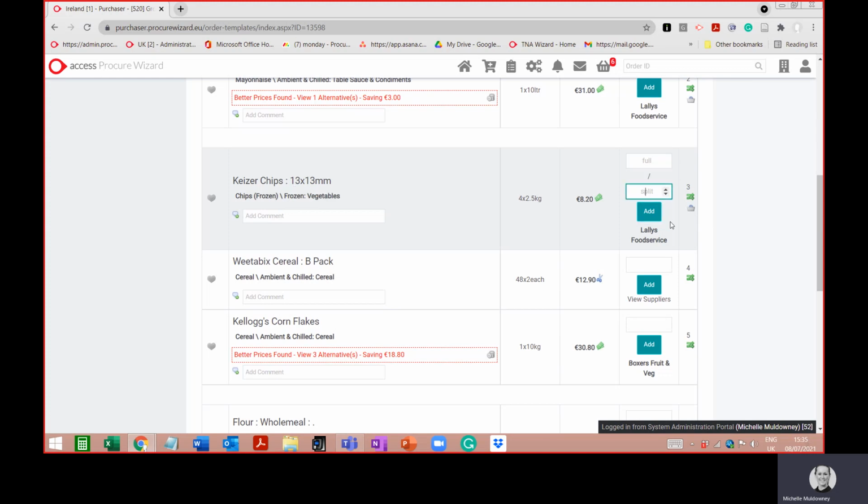But if I put one into the split box here, then it's going to be 1 by 1 by 2.5 kilos. So it's just going to be one bag of chips. So I'm allowed to split the case. So the cost of that will work out as quarter of €8.20. So it'll work out then, if I can do the maths on it, at €2.05 for just one bag of chips. So I'm going to just press add for that product to be added to my basket.